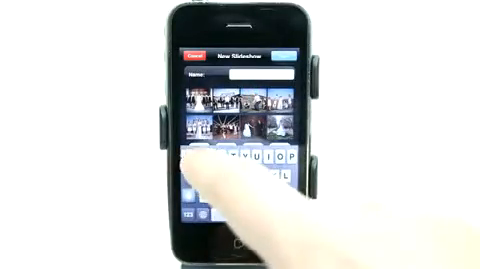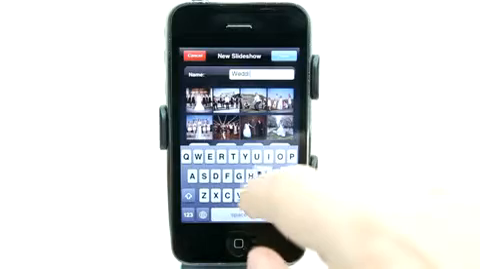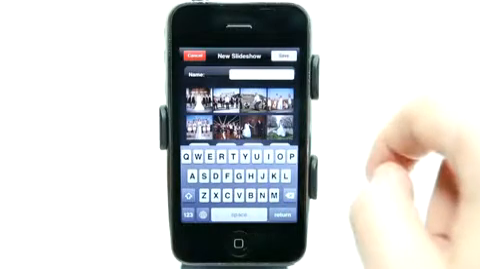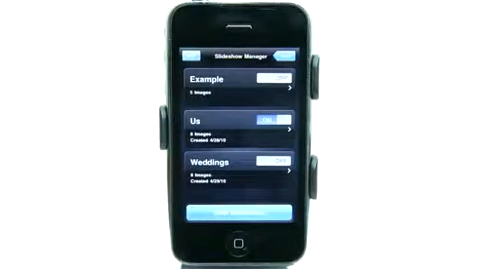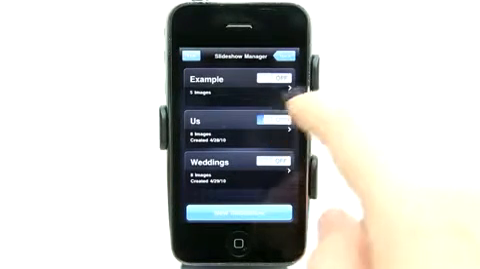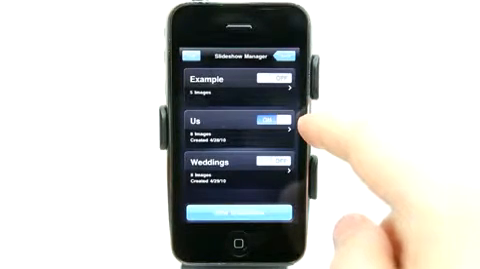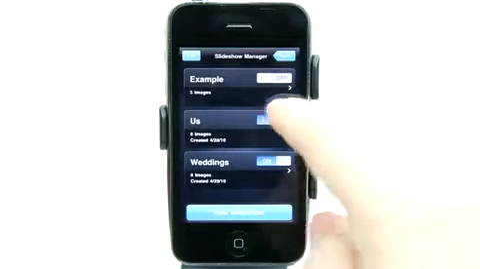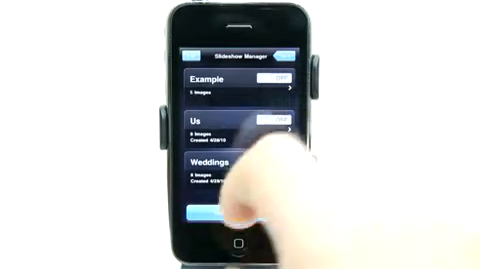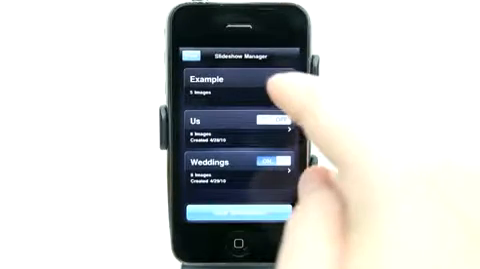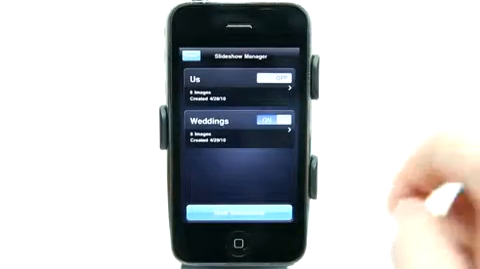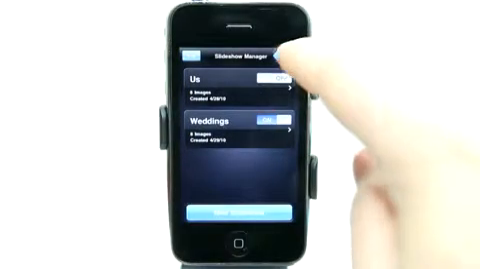So let's go ahead and give it a title. So I'll just type in weddings and hit save. And now it is saving that image slideshow for me. I can't just turn off all of my slideshows. I have to turn one on and then turn another one off. So I've just done that. If I want to delete one, I could simply slide to the side and delete the entire slideshow. So I just deleted the example slideshow that the app came with.